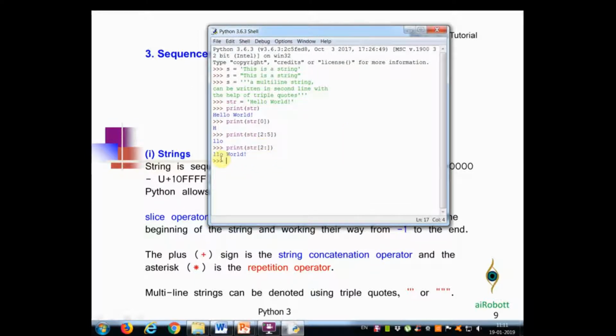From 2 onwards until the end of the string, it gives the output like this, 2 colon. Similarly, if you want to repeat the string using this asterisk, print string. See here, the string multiplied with 2, then 2 times it prints hello world.